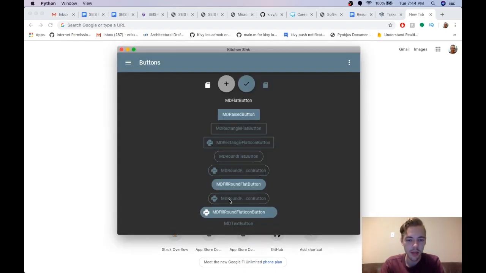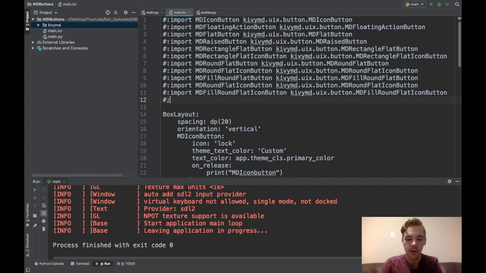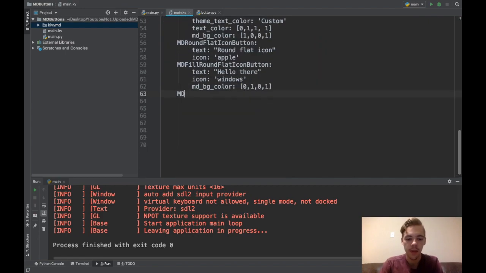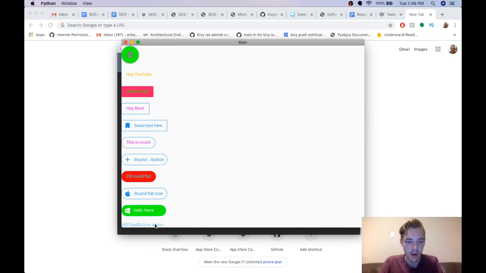And then last but not least, we just have this little MD text button that just sort of changes colors very, very lightly when you touch it. Okay, so MD text button. First thing we need to do is import, of course, MD text button from KivyMD.uix.button.md text button. And then I'll scroll all the way down here and I'll create my MD text button and we'll give it some text. MD text button demo. Here we are. That's the last one.